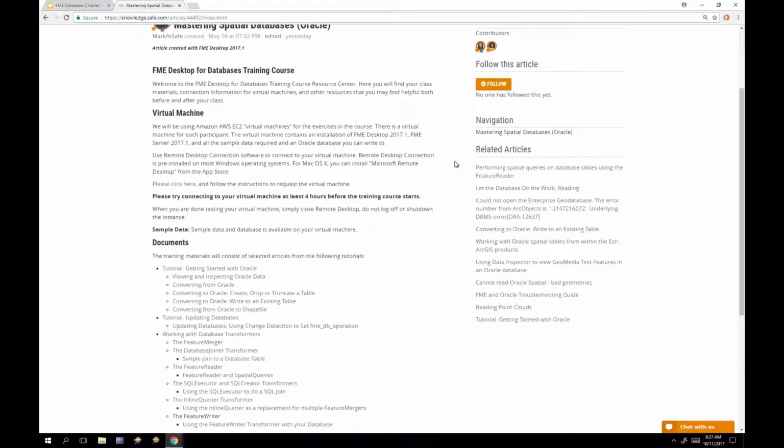We'll be using Amazon AWS EC2 virtual machines for the exercises today and tomorrow. Each virtual machine contains an installation of FME Desktop and FME Server 2017.1, as well as an Oracle database preloaded with the sample data you need. The remainder of the data you will download from articles, and I'll ask Mark to message them out as we go along.